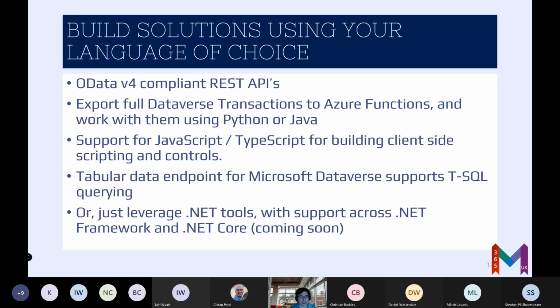As I mentioned, we can export our Dataverse transactions into Azure Functions, and we'll see an example of that in a short while. We can build various client-side controls and scripts, and we've got support for TypeScript and JavaScript as part of that. So any Node or React-based component we can very quickly and easily bring into the Power Platform.